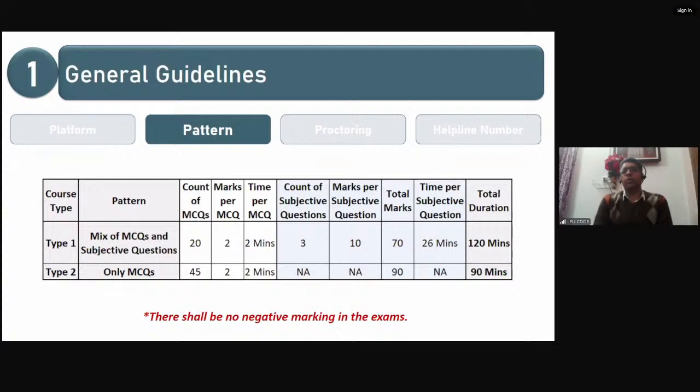That is, you are going to use 26 minutes for just writing the subjective question and uploading that within the 26 minutes. So in total, the total duration of the type 1 courses will be 120 minutes, that is 2 hours. Talking about type 2 courses, only MCQs will be there.